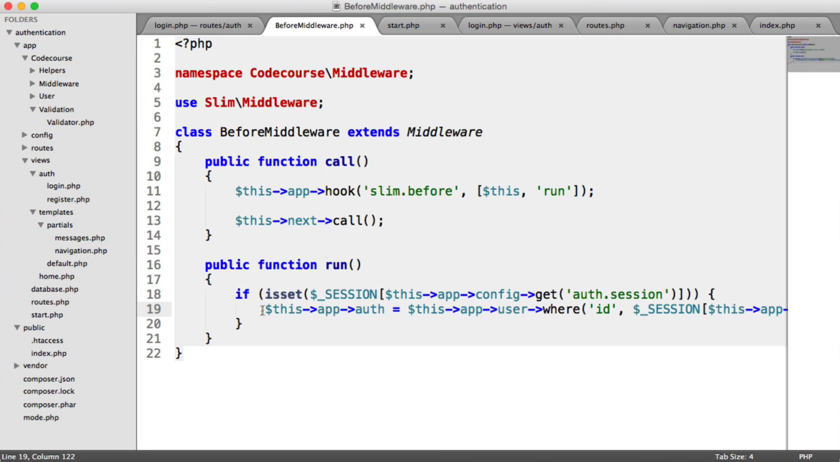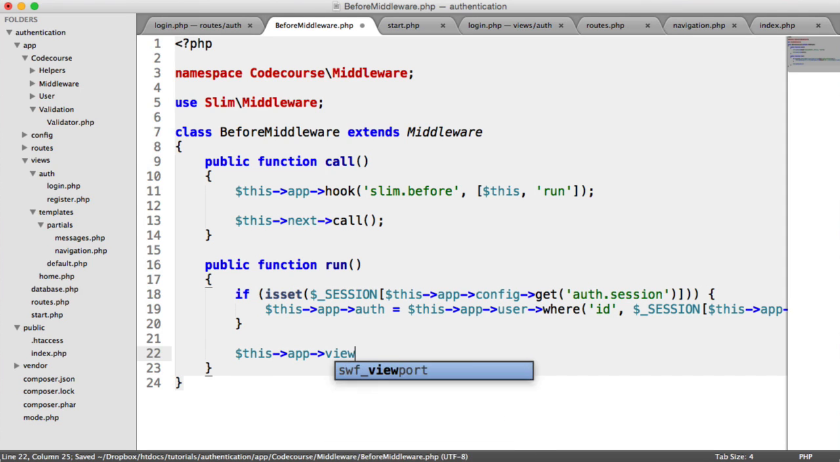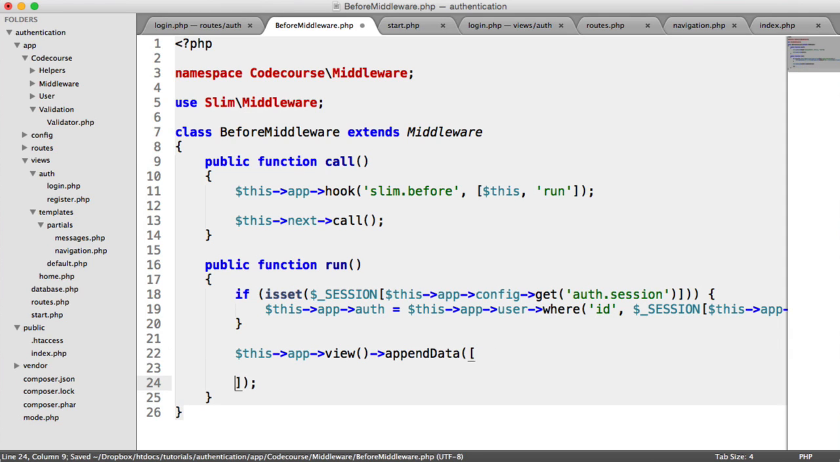And we can do this in our before middleware. So down here, what we can do is say this app view append data. And we can pass in an array of data that we want to share with views. This is going to be auth, this app auth, like we just output a minute ago. So now we have this auth value from our container, which is either false if the user isn't signed in, or an object if the user is signed in, in all of our views. This will share it with all of our views.